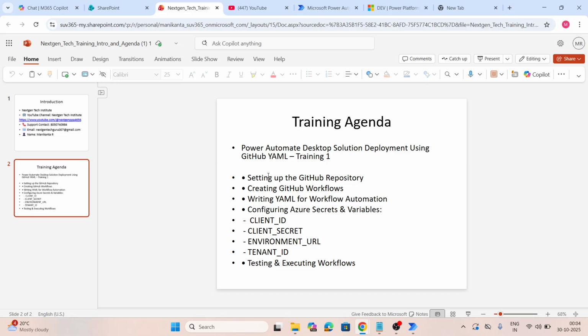In today's session, there is a Power Automate Cloud solution which has been created. The workflow we are creating will directly pick up the solution from the cloud and save it in the GitHub repos. In our next session, we will talk about how to create an application in Azure, and then how to deploy a solution from source to destination environments, right? So this is the agenda for today's task.